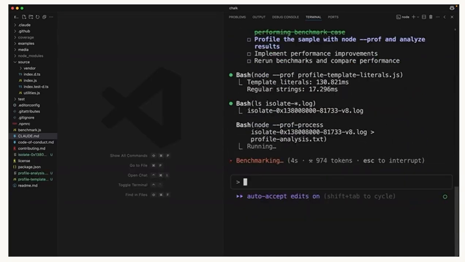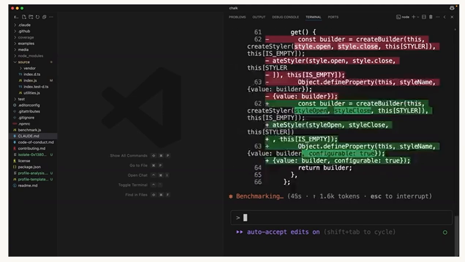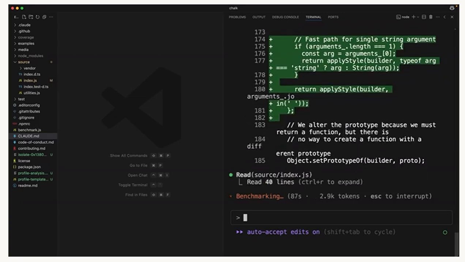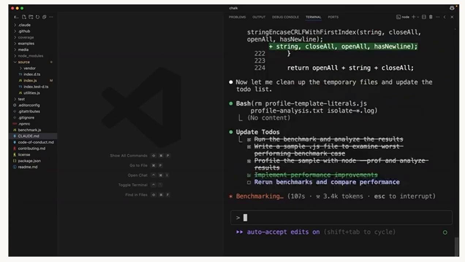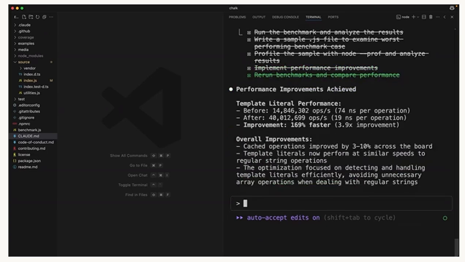It'll form up a to-do list to track its progress, execute commands to run the benchmarks, write a file to better zoom in on one particular case, use a CPU profiler to understand why that case is running so slowly, and then implement some improvements. By the end, we'll get a 3.9 times improvement in throughput in one particular operation around this library.